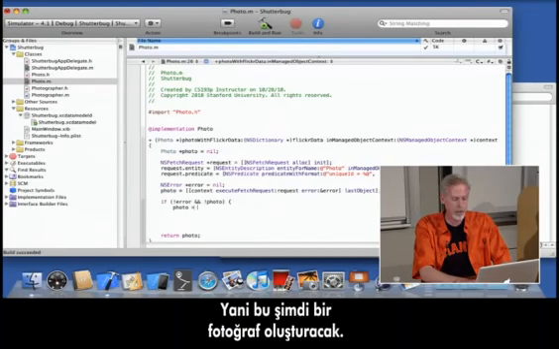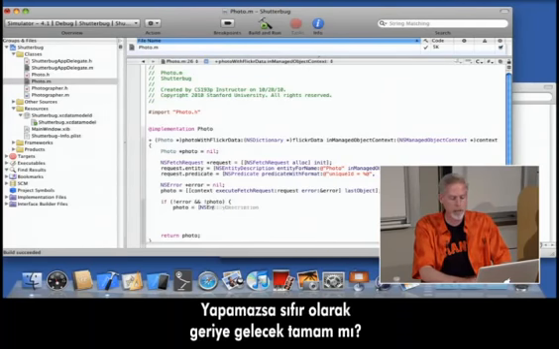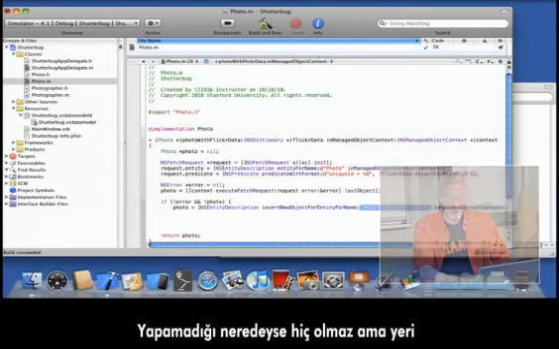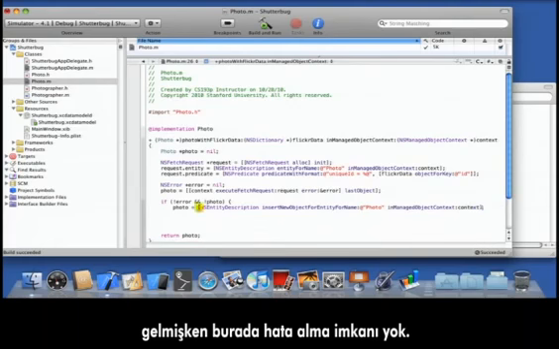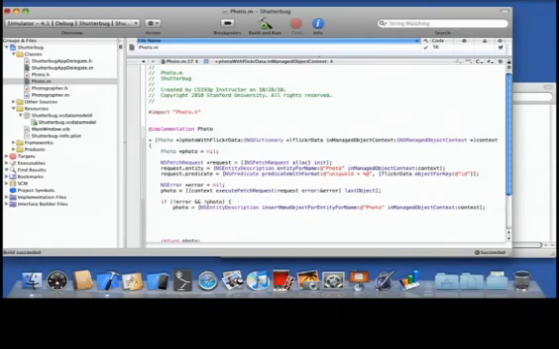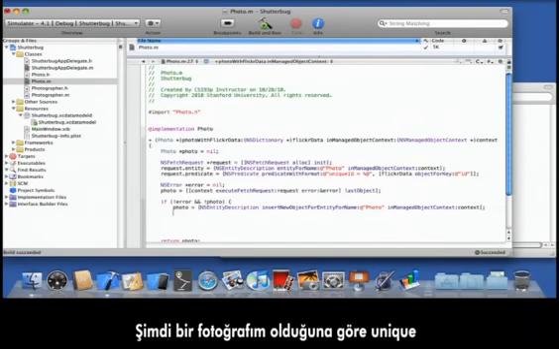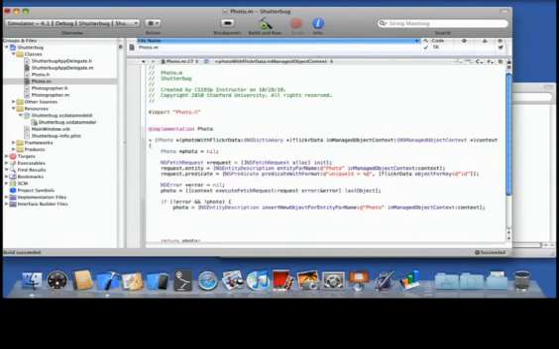So I'm going to say photo equals, and remember the way we create objects in the database is with this entity description thing, insert new object for entity name. It's a photo in managed object context, okay? So now this is going to create a photo. If it fails, it'll come back nil again. Almost never going to fail, but might. There's no way to get the error, by the way, here.